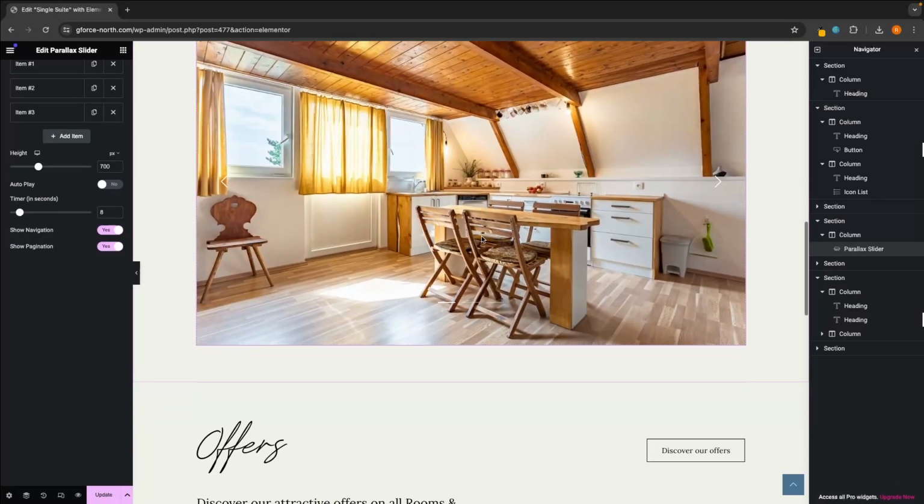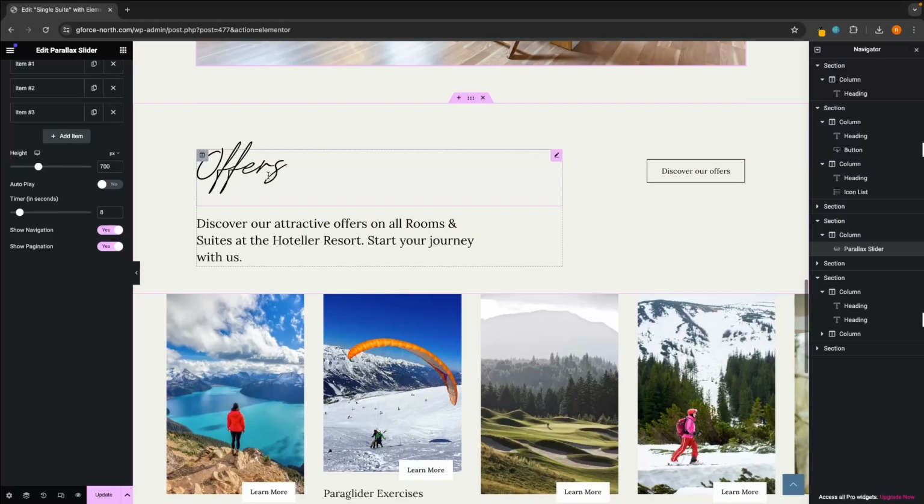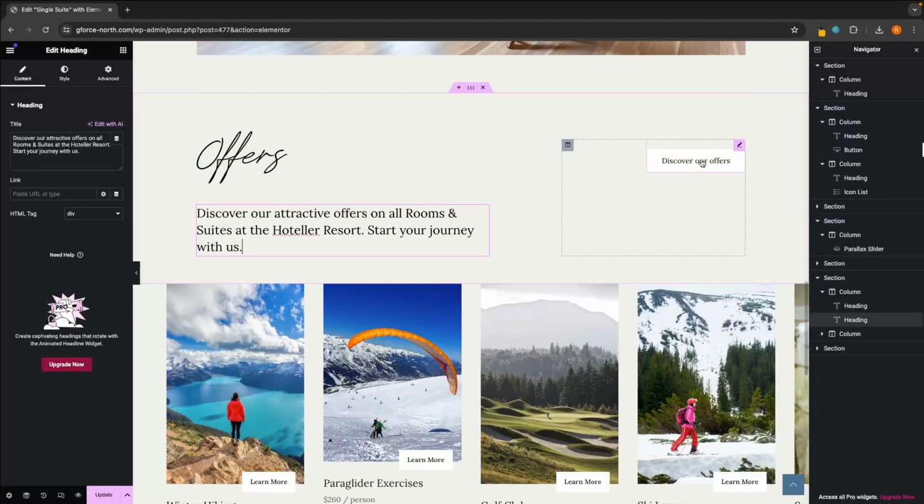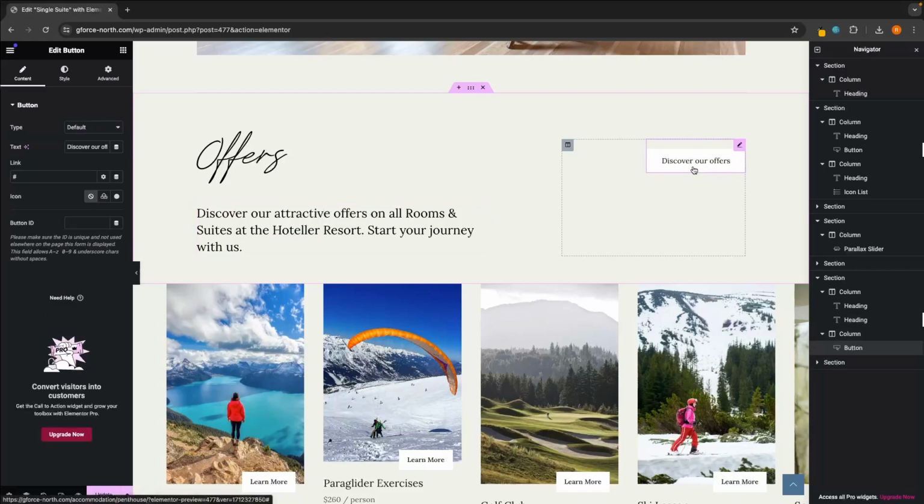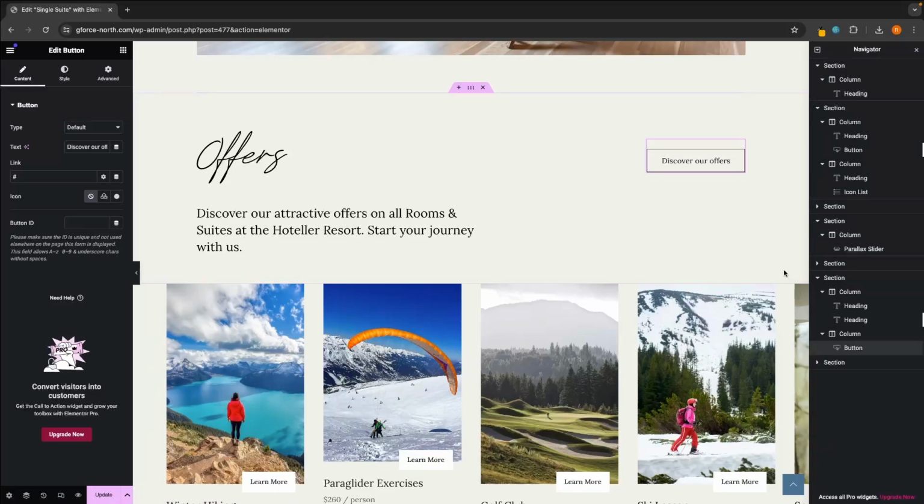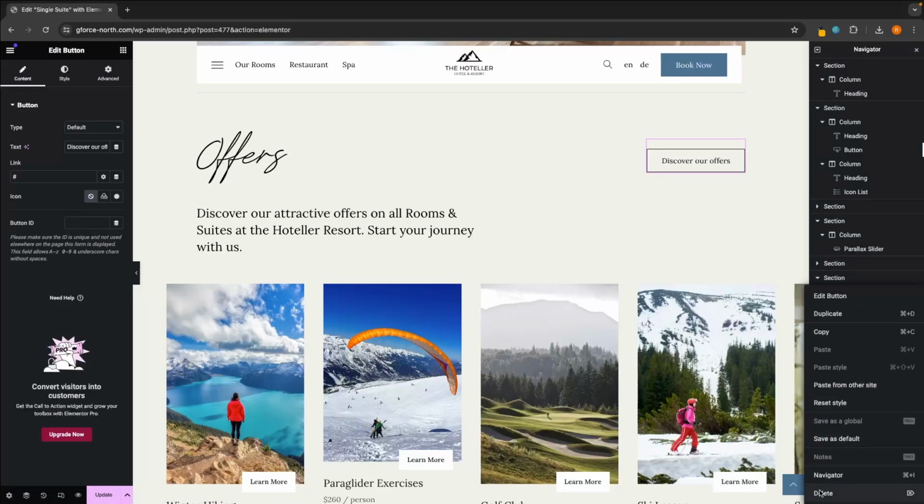So that is how you can change this gallery. Then down here, we just have some more text that you can change, some more text right here. We have "discover our offers." I think this is a little bit misplaced in my opinion. So I always just click on this, go to the right hand side on this button and just delete this.